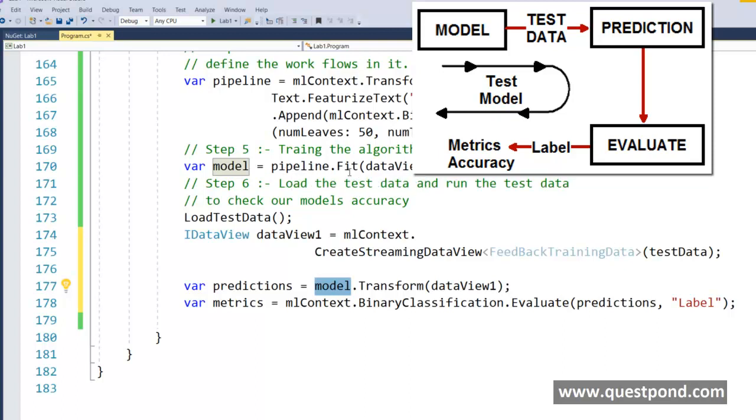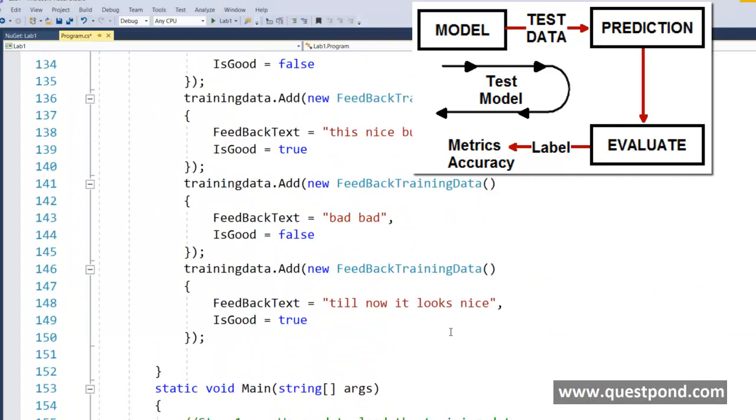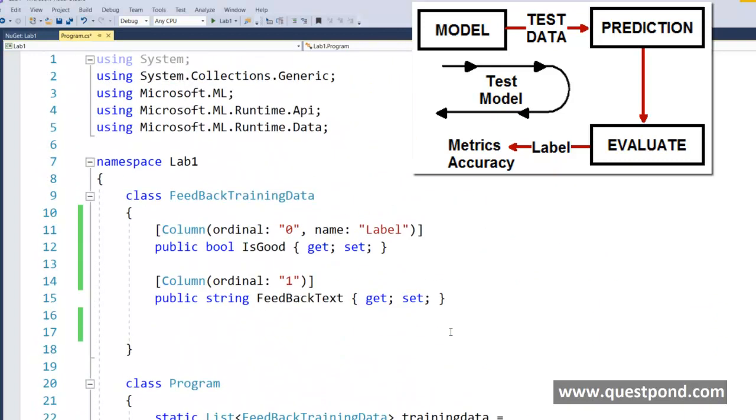So when we said pipeline.fit, at that time the model was created, right? From this model we are giving this data to the model, and we are getting something called predictions. This prediction we will evaluate, to check whether the prediction we have got from the model is right or not. So we are saying that the algorithm is binary classification, and please evaluate this prediction on the basis of this label. This label is nothing but the label which we have defined as an attribute here. So you can see this is the label, right?